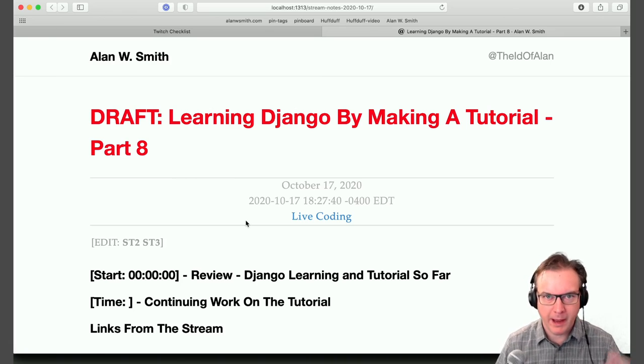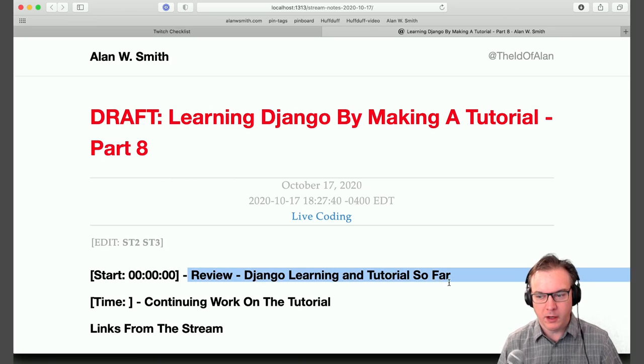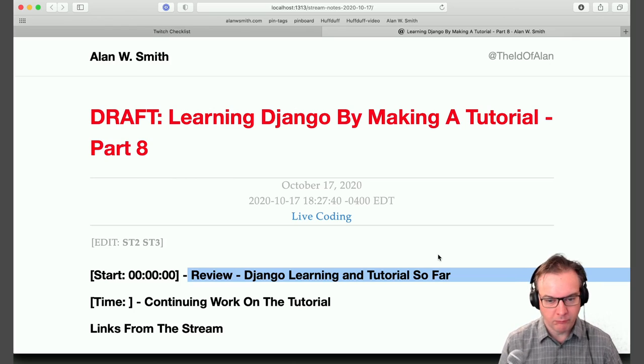So welcome back to what is now, I've discovered, part eight of learning Django by making a tutorial for Django. A little bit of review on this. I did Django a little bit a few years back, was doing a bunch of other stuff and didn't have time to spend actually working on it. Then fast forward to now, I was trying to pick it back up. I'm interested in doing a couple things with it.